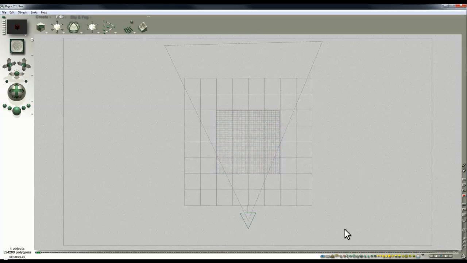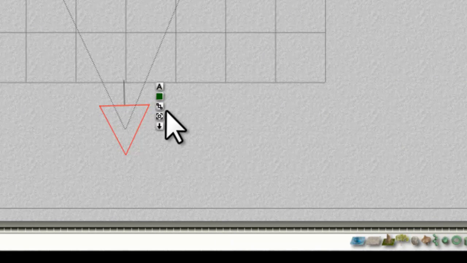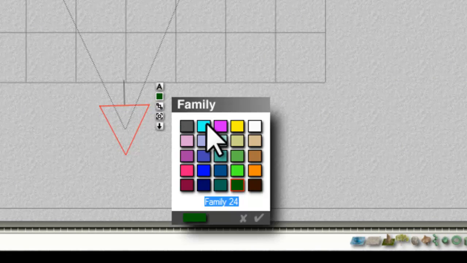So let's assign some families, colours, to the different objects in this scene. So I'll left click on the camera and then click on this colourful blob here, and then I'm going to assign it this blue colour, which I rather like, and I'm going to write the name in for that.